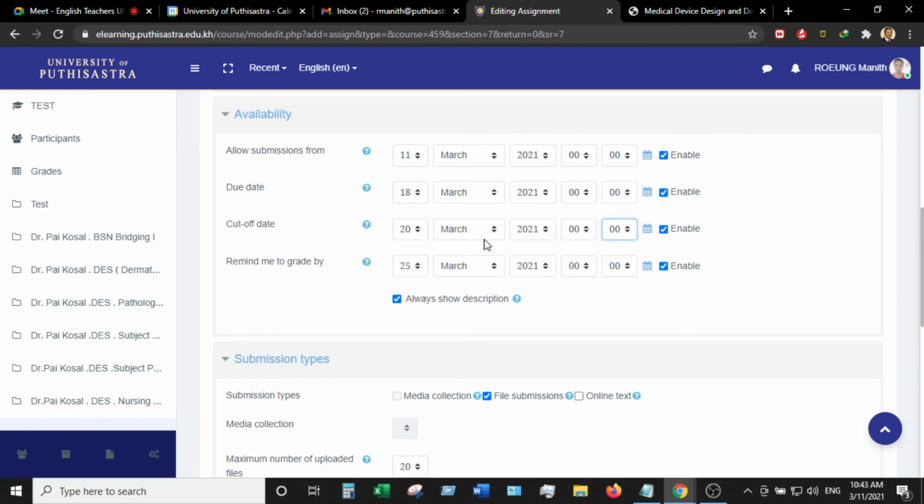Not specific. I mean only at day 20 the system will be blocked for submission. And this function is "remind me to grade by." It's just a remind function that you can see in the notification function. For example, I set the remind function for myself. This remind function is only for yourself, because you need to grade the students.